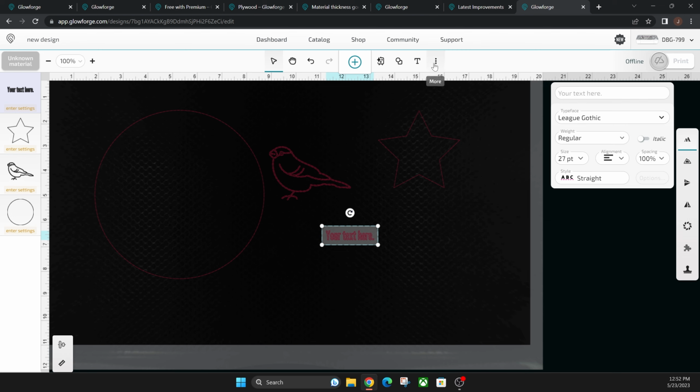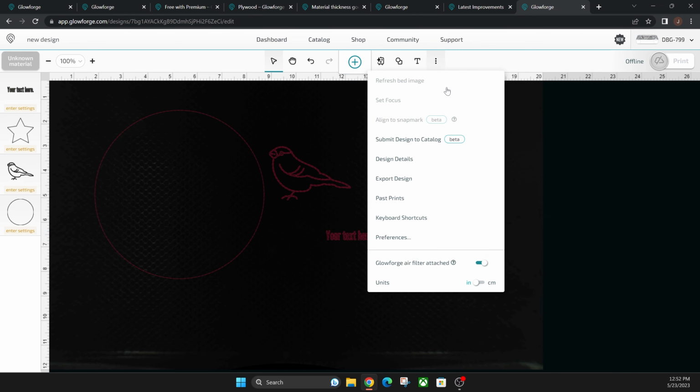And then on the drop down here, this is going to be something that you probably use pretty often, is a lot of these features that are hidden in the drop down option with these 3 dots. So refresh bed image is if for some reason your bed isn't updating, you can refresh that capture from your camera. Set focus, you're going to use this every single print.